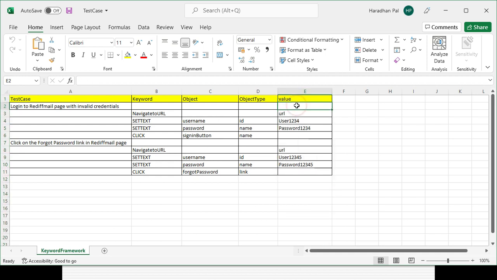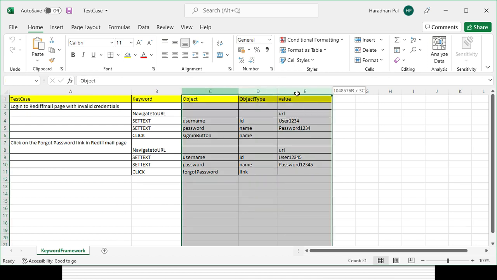Otherwise, you give the blank. In case you want to click, there is no value required, right? So definitely you can see there is no value. So that is the three things: object, object type, and value. And then the next one is the keyword.